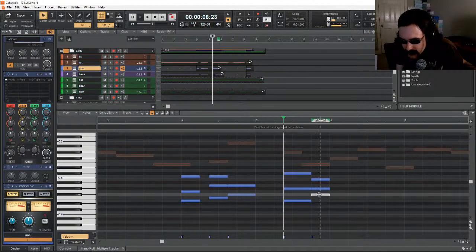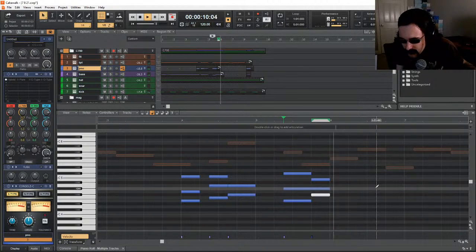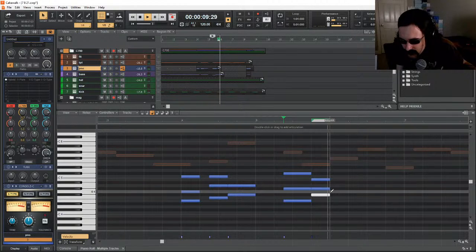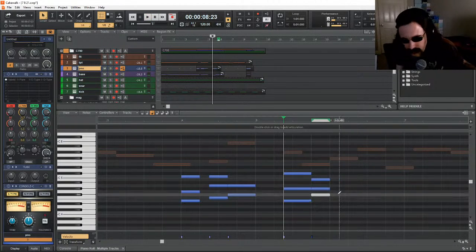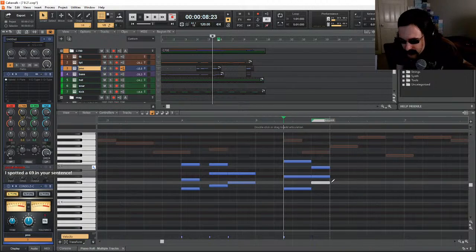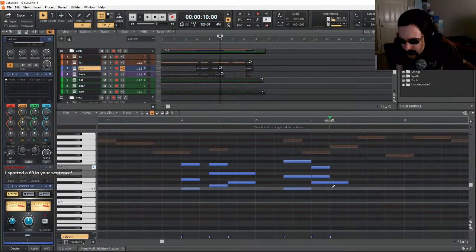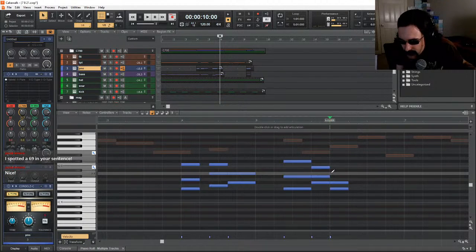Or maybe even if we want to get fancy, we add the 9, the F sharp, and that'll make it sound kind of warm, I think. It depends on how we do this chord, I think. Let's keep that warmth here.